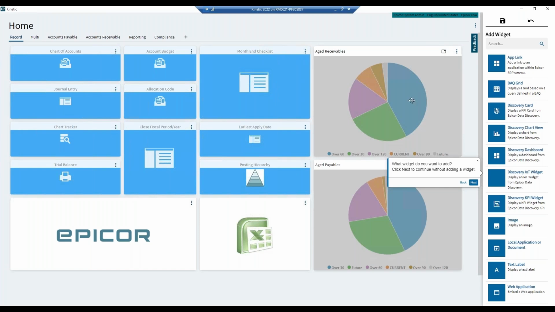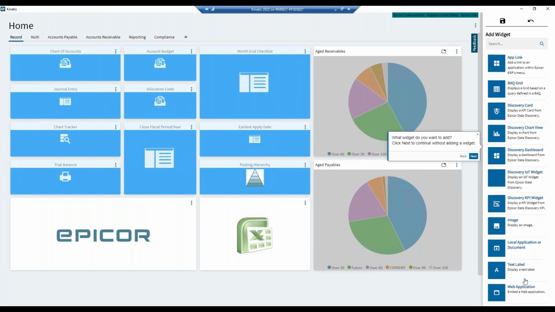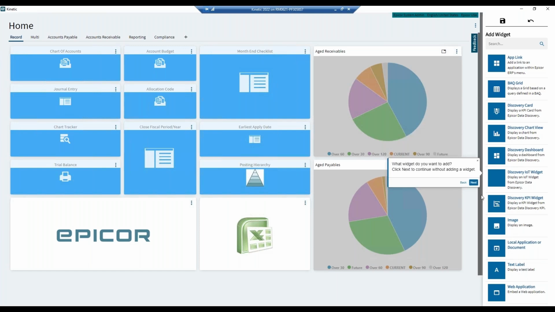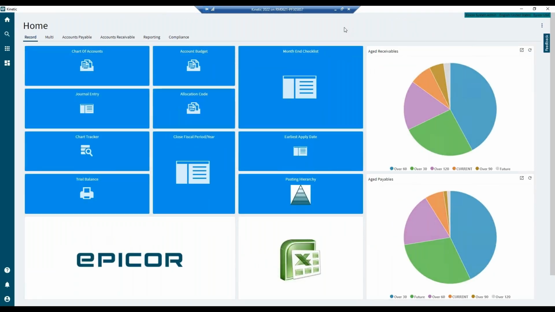Discovery cards and chart views, that is Epicor Data Discovery. Again, this is predefined content for you. We can also embed images, as I mentioned, local applications, as well as websites. So you don't need to be a tech savvy person or very creative. It's all been pre-baked for you and ready for you to really gear this towards the things that are important to you throughout the course of your day.